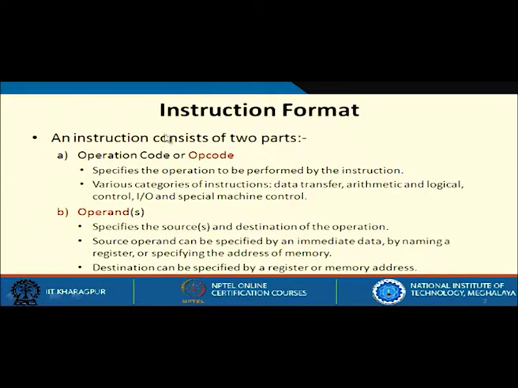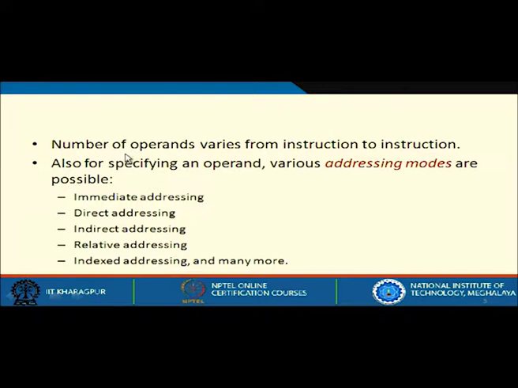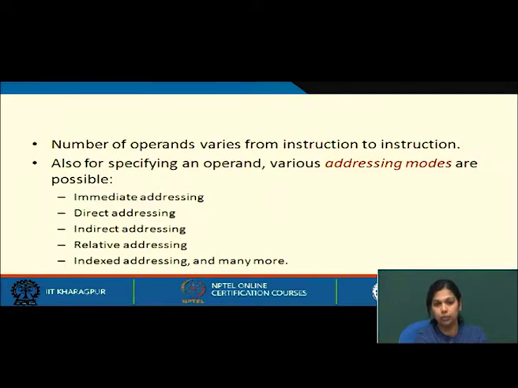So, an instruction consists of two parts: one is the operation, the opcode, and the other is the operand, and I also discussed what operands can be present. The number of operands varies from instruction to instruction, as we have already discussed. We can have a 0 address instruction, a 1 address instruction, a 2 address, or even a 3 address instruction. So, the number of operands present in an instruction may vary.